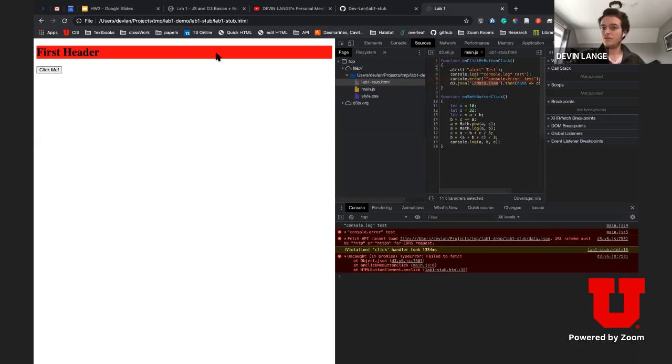Cool. So in terms of predictions, do people have any guesses as to what will happen when I press this button?